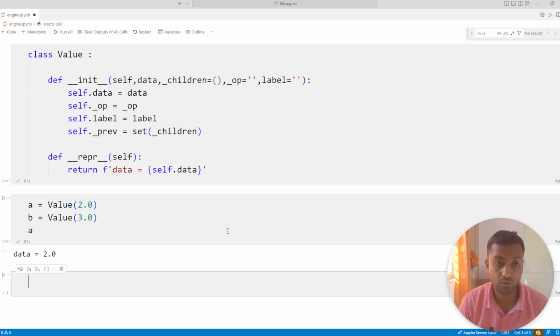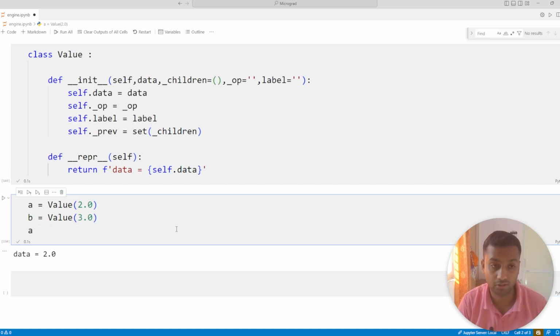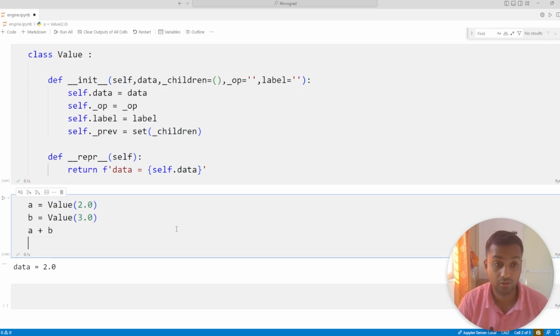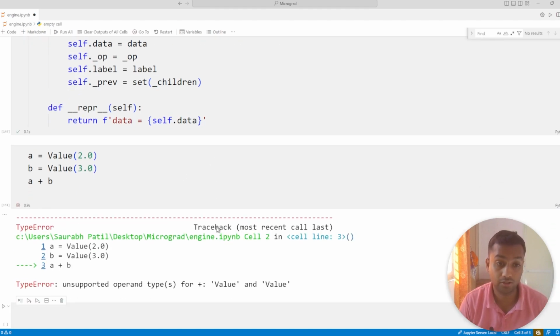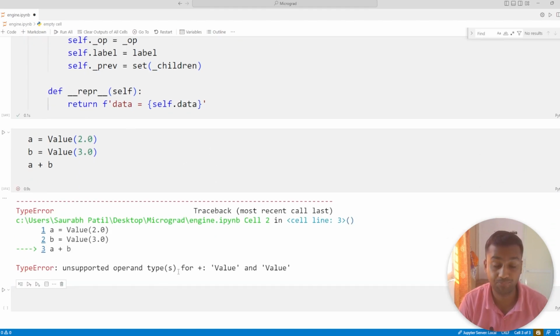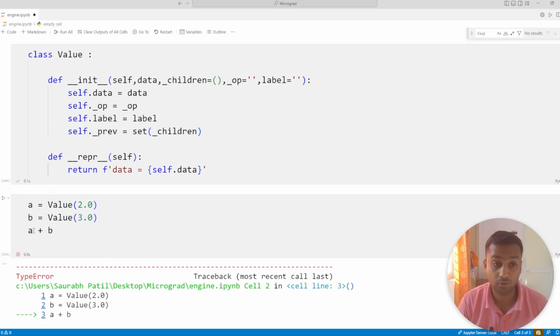Okay, if I try to do any kind of operation like plus or multiplication, and let's see the result, yeah, it will give an error. It will say unsupported operand type, as these are all objects. Okay, so the default addition and multiplication are not able to handle the type Value. So we have to create our own custom addition and multiplication functions to perform these operations. Okay, so let's do this.